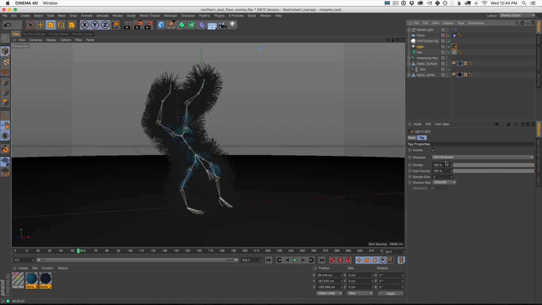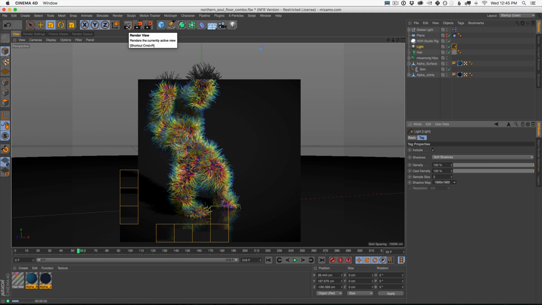That's what we want. We also have the density of the shadows. We could turn that down. But here's the one that I'm going to adjust, the shadow map. Now, by default, it's 250, which is fine. That'll make a really nice soft shadow. But as we turn this up, it's going to make the shadow a little bit more sharp.